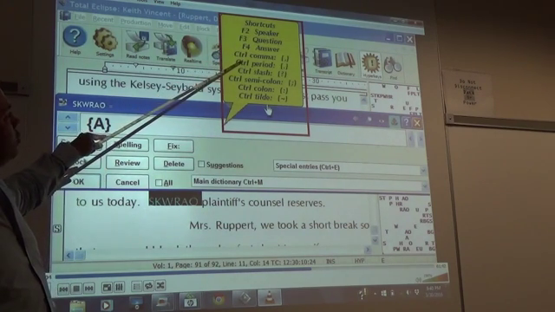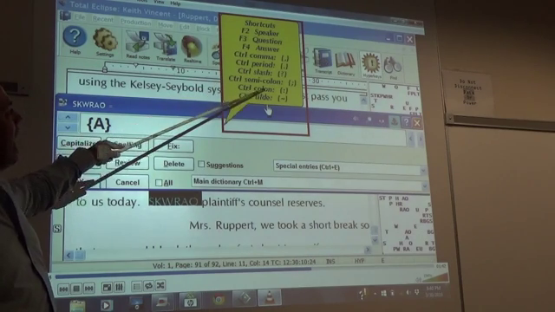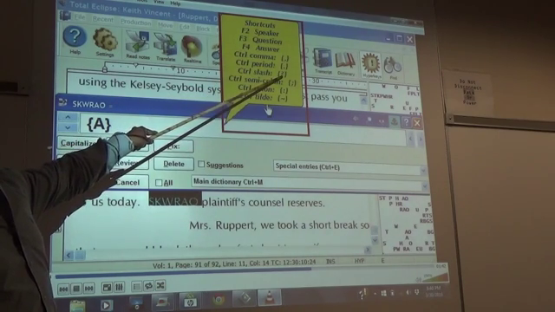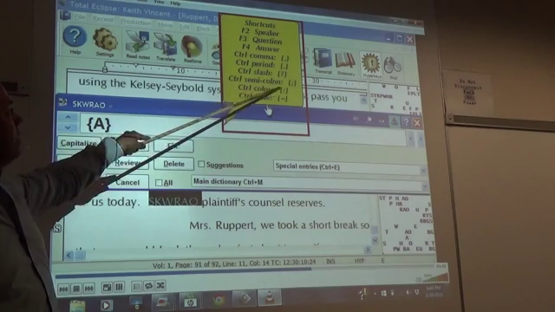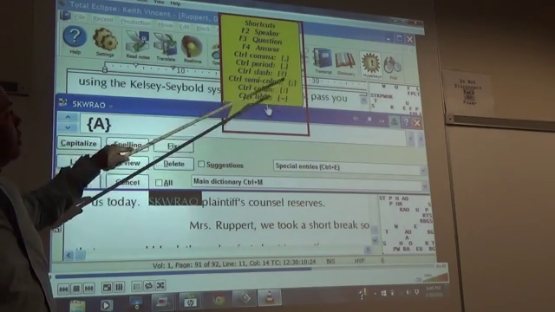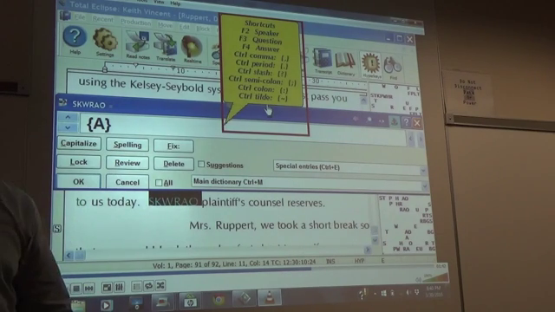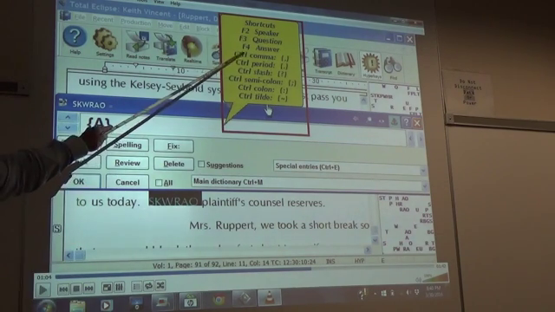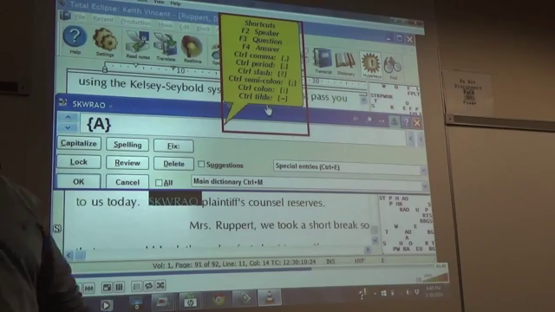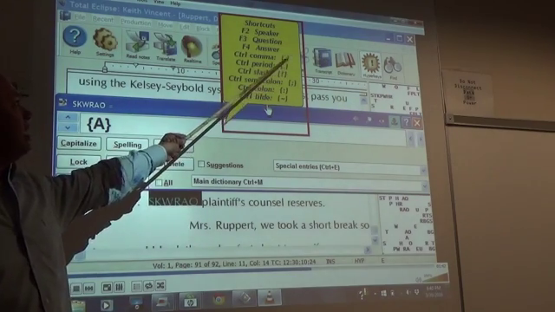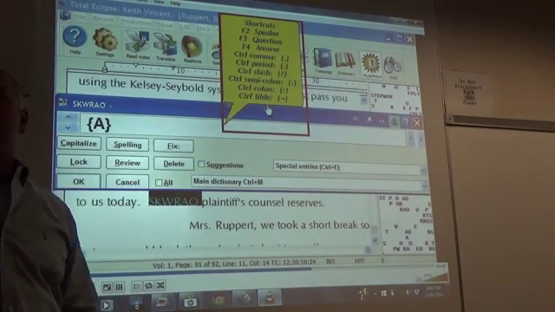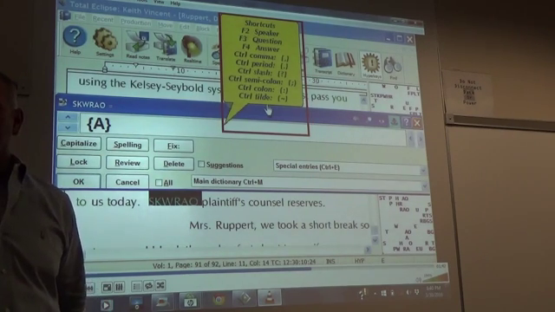Control comma, control period, control slash is for the question mark. Control semicolon is a semicolon, control colon is a colon, and control tilde is for the tilde. So when you do the control on these for the punctuation, it's automatically going to put it in there. It's going to put the bracket, comma, bracket, so you don't have to go in there and do it. It's automatically going to do it. Okay? You got it? Got it.